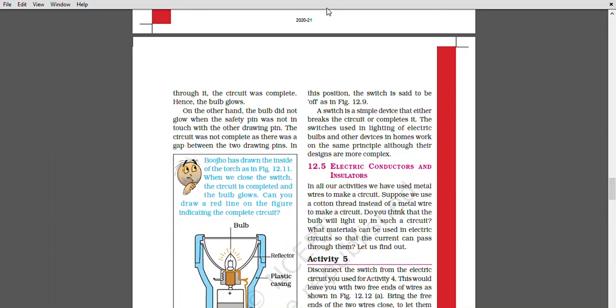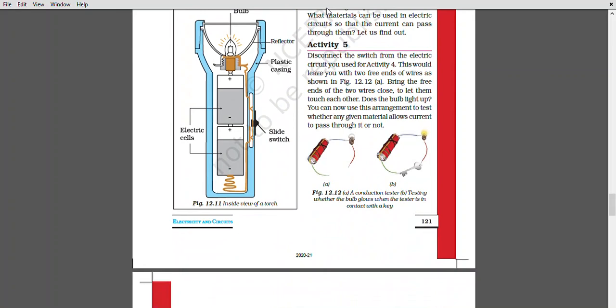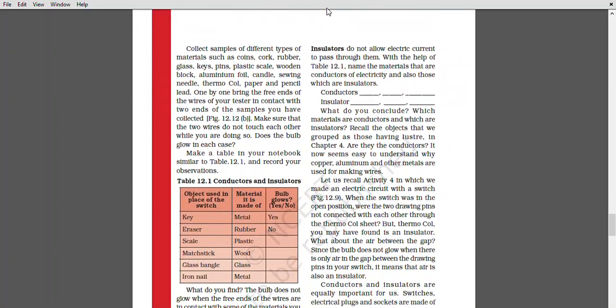Disconnect the switch from the electric circuit you used for the activity. This would leave you with two free ends of the wire. Bring the free ends of the two wires close to let them touch each other. Does the bulb light up? Now use this arrangement to test whether any given material allows current to pass through it or not.